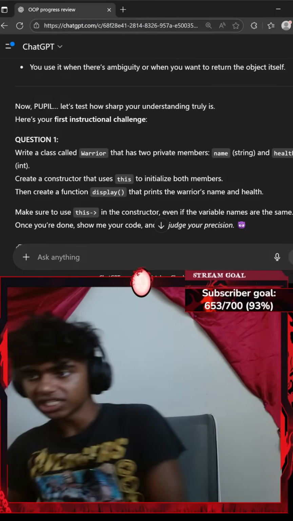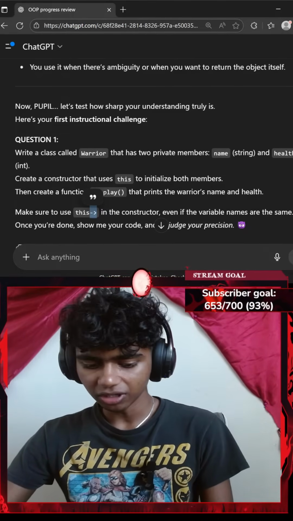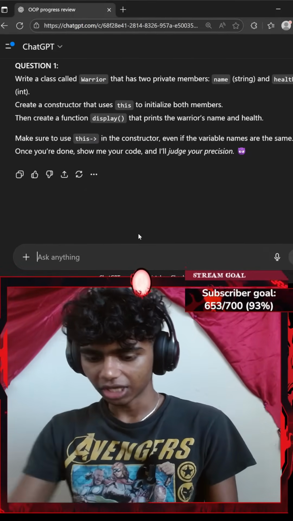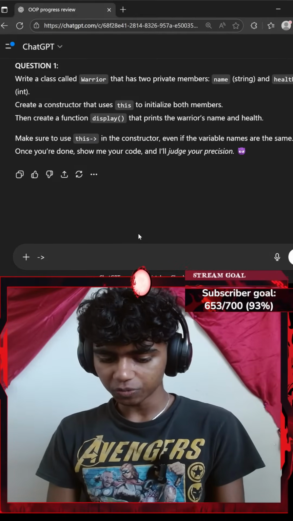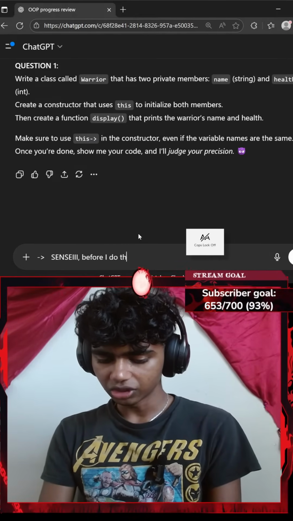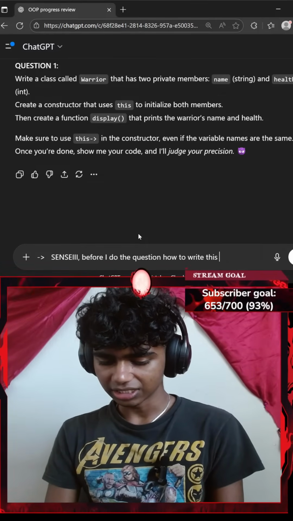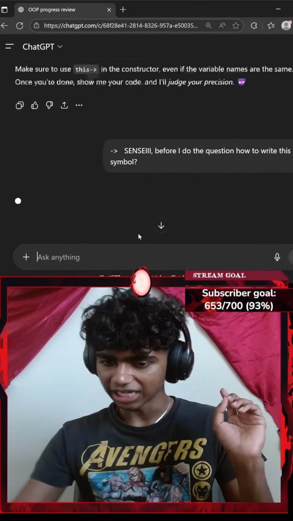Okay, and honestly, how do I write this? Let me go ahead and copy that. Okay, paste it here. And say something like, before I do the question, how to write this symbol, question mark, or how do I type the symbol?